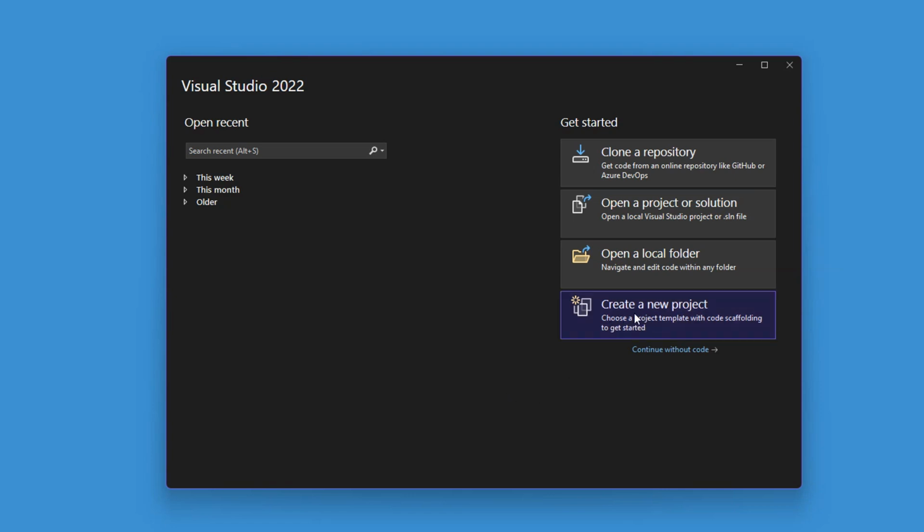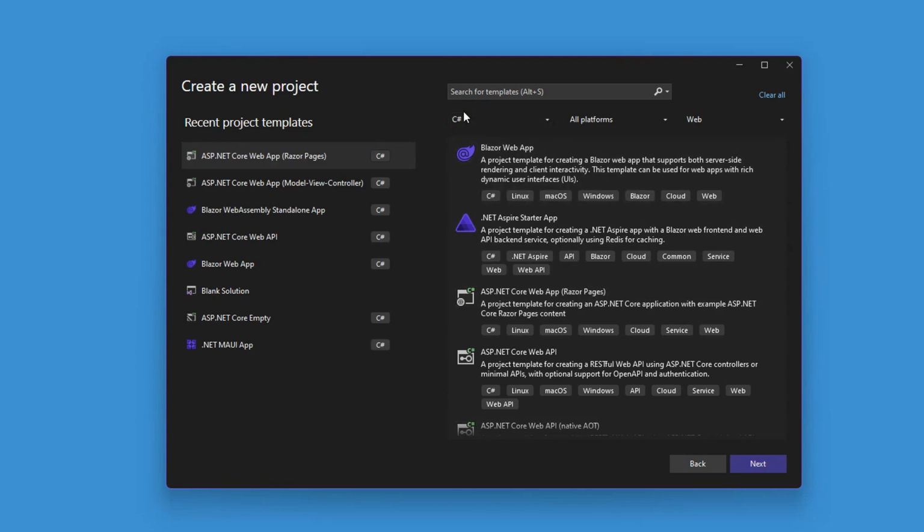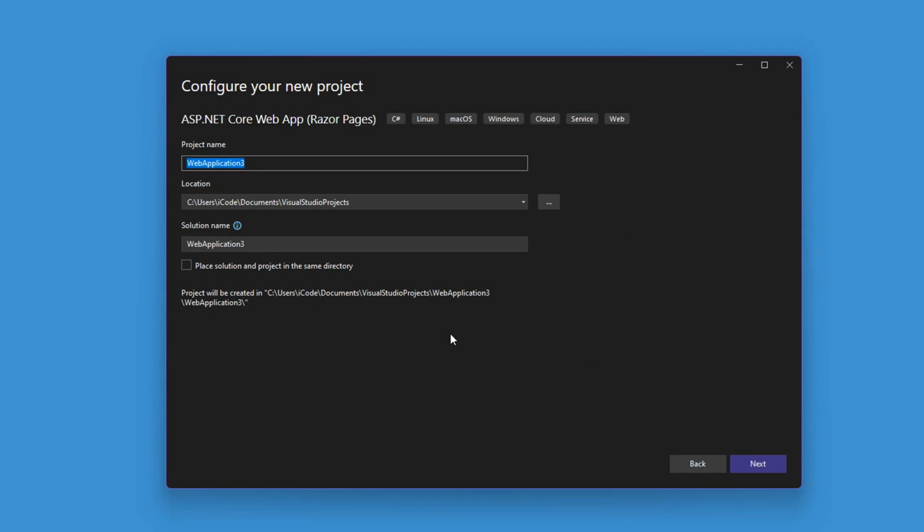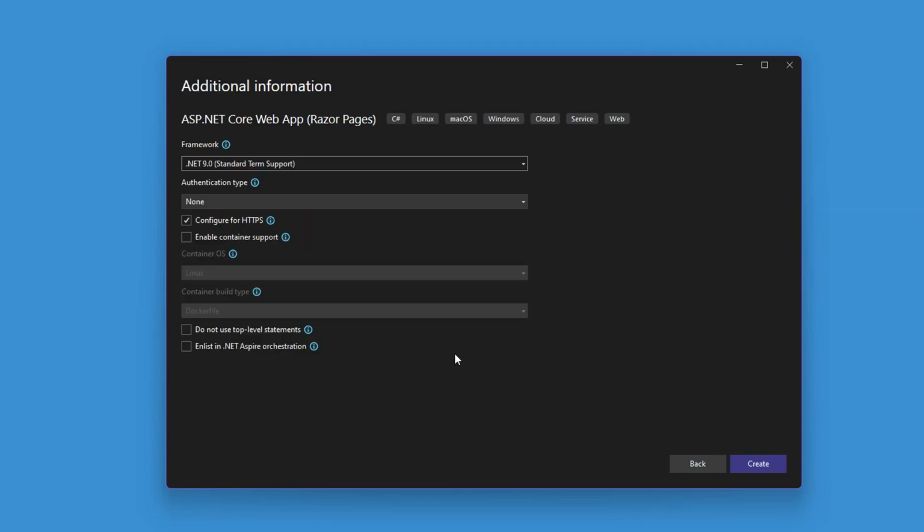Now let's create a new project. Then here let's select C# and Web. Then we need to select ASP.NET Core Web Application with Razor Pages. So let's select this option, then Next. Let's call the project Invoice App. Then Next. Then here let's select the latest version of the .NET Framework. We will use HTTPS. Then let's click on Create.